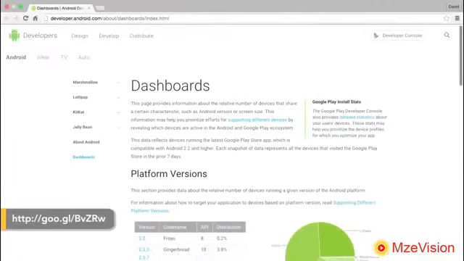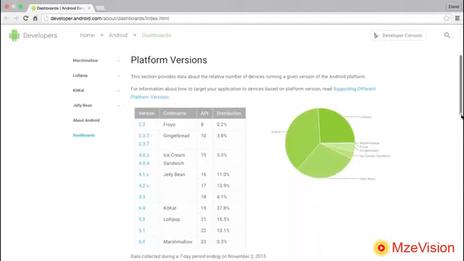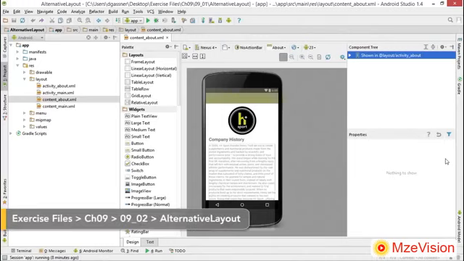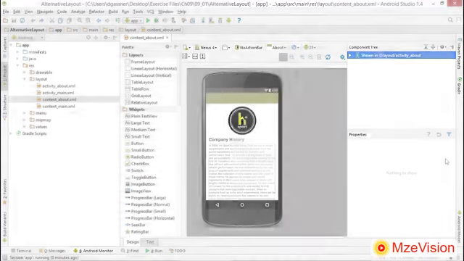You can find out which versions of Android are in most current use at this webpage at developer.android.com/about/dashboards. There are a number of ways to make an app adapt to different screen sizes, pixel densities, and orientations. I'll start by describing a simple technique for providing an alternative layout file that'll be used when a device switches between portrait and landscape orientations.